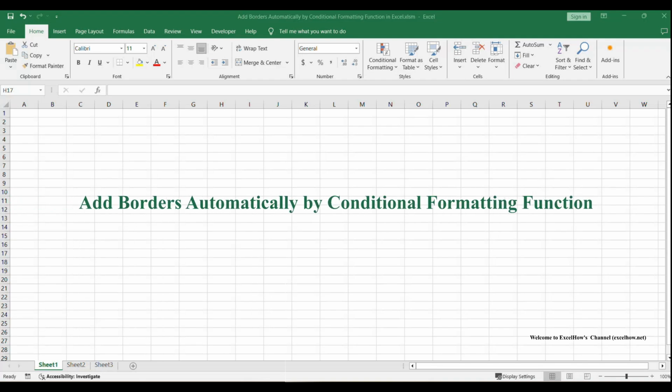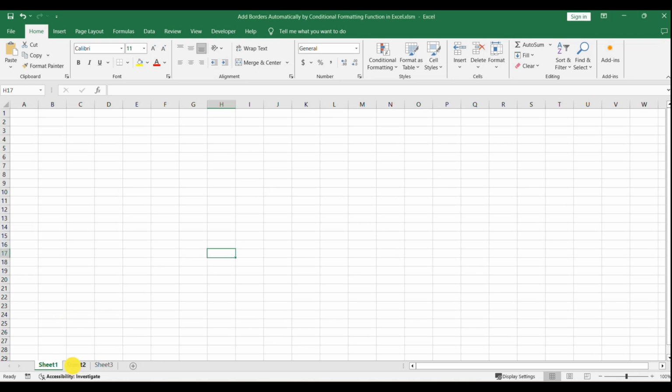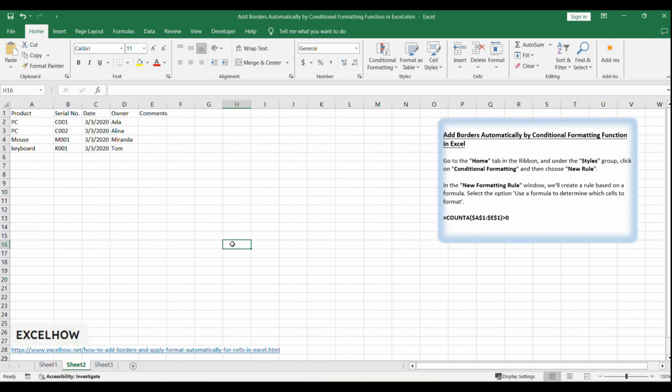In this video, we'll show you how to automatically add borders and apply formats to cells as you enter data, using the powerful conditional formatting feature. Let's start by selecting the range where you want to create your table and apply the automatic formatting. For our example, we'll select the range A1:E5.